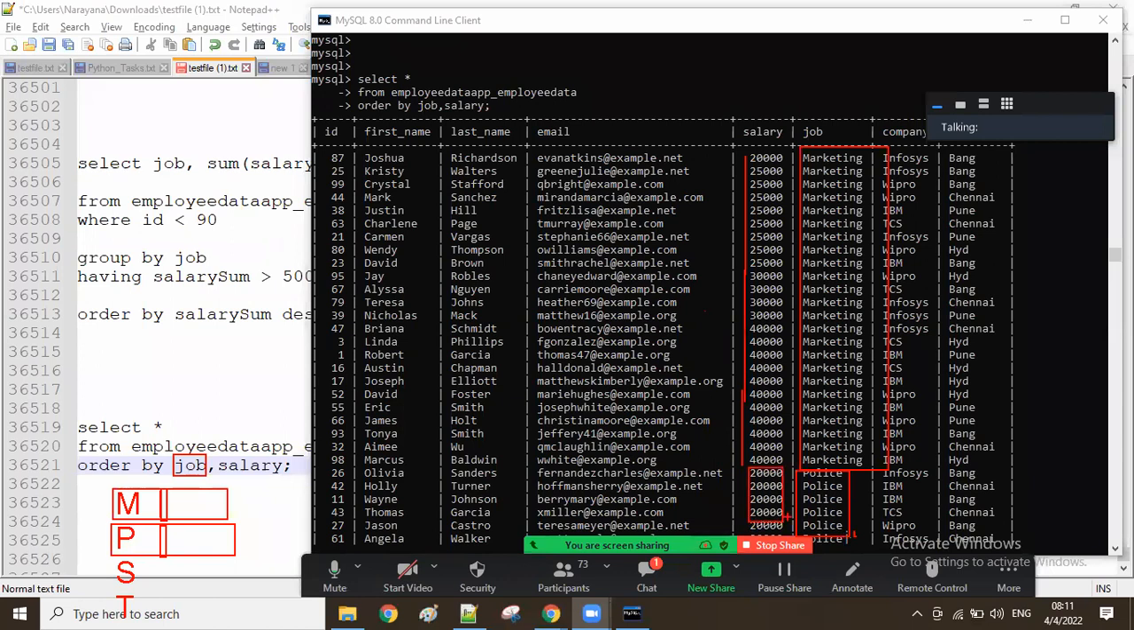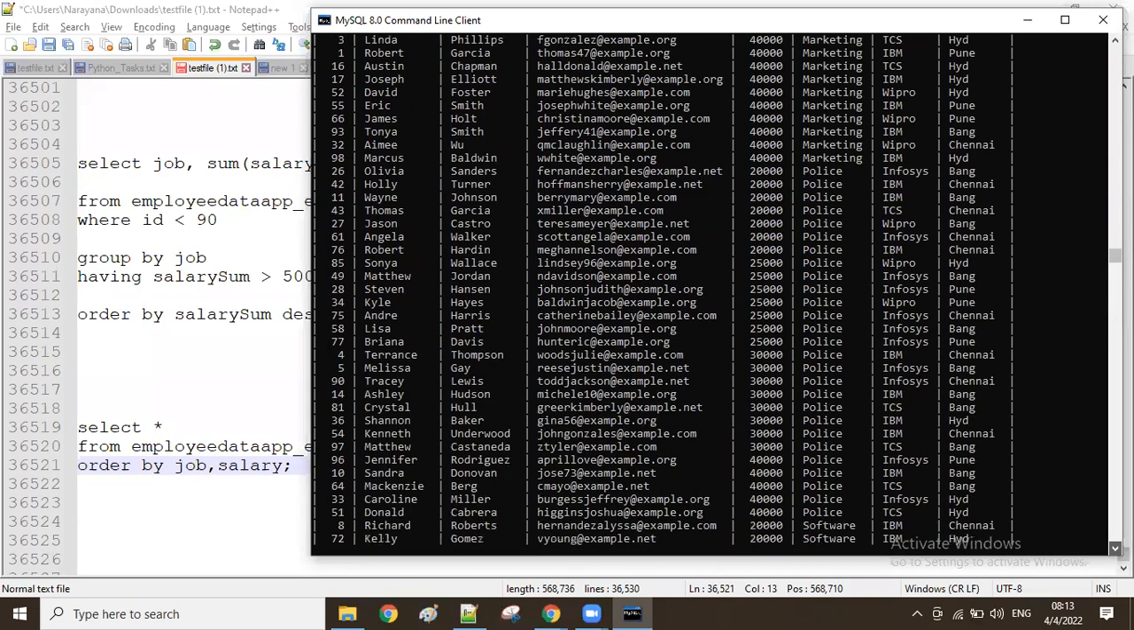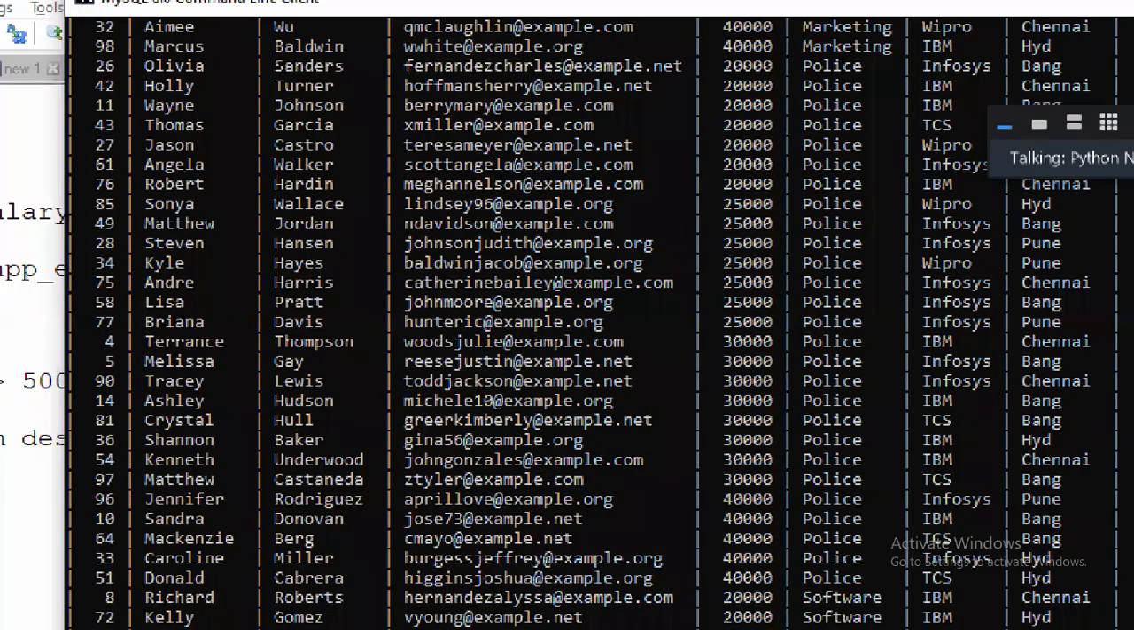You can see now, I move down, you can observe, guys. Observe the police job, all of you. In the police job also, what is happening, guys? Here the salaries, first 20 is there. Next, 25 is there, and 30 is there. Next, 40 is there, guys. So first, this is the first ordering, and then that one is the second ordering, guys.